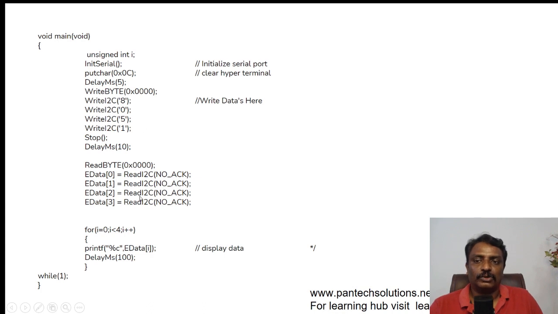This is the one which I'm going to show: initialize the serial port, open the hyperterminal, and write the byte from this location, write I2C 8051 byte. It is byte by byte writing. There are two options. You could also write page wise, but in this program we use only byte based addressing. We are writing the byte and reading the byte. So write byte of 8051.